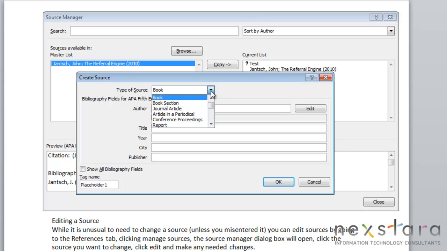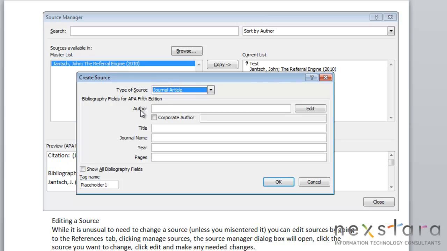And here you select what type of source it is. So it could be a book, a journal article, a report. So we'll just click Journal Article, and you'll see that the fields change depending on what type of source you pick. So then you'll enter your author. Now you can enter your author last name, comma, first name, or you can do first name and last name. And depending on the comma, Word will pick up on the organization.